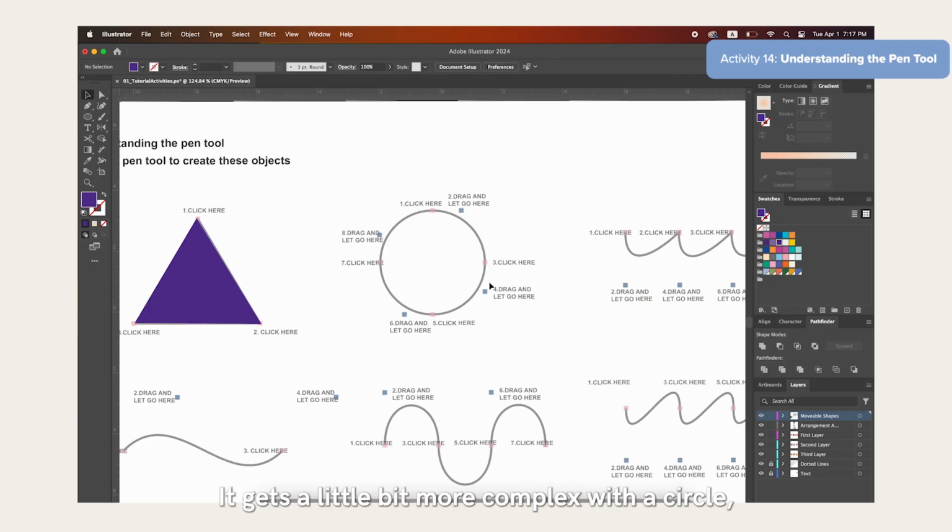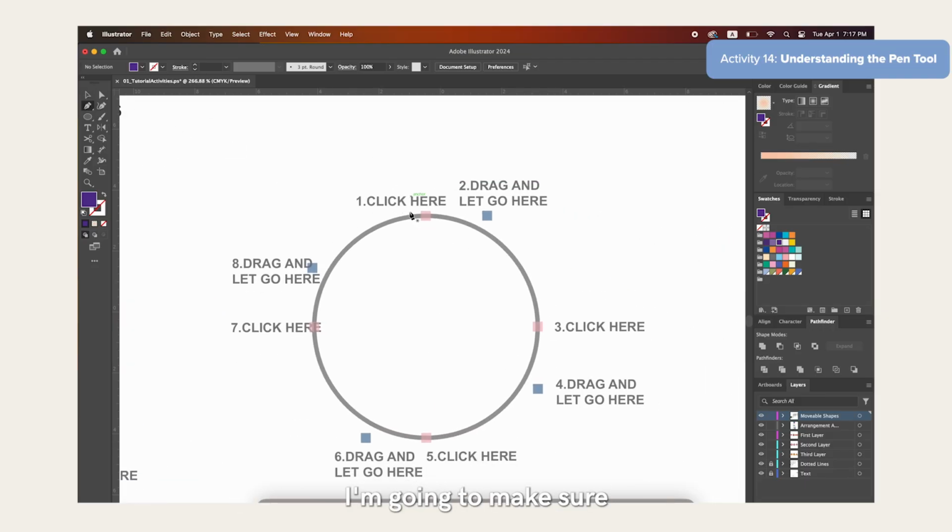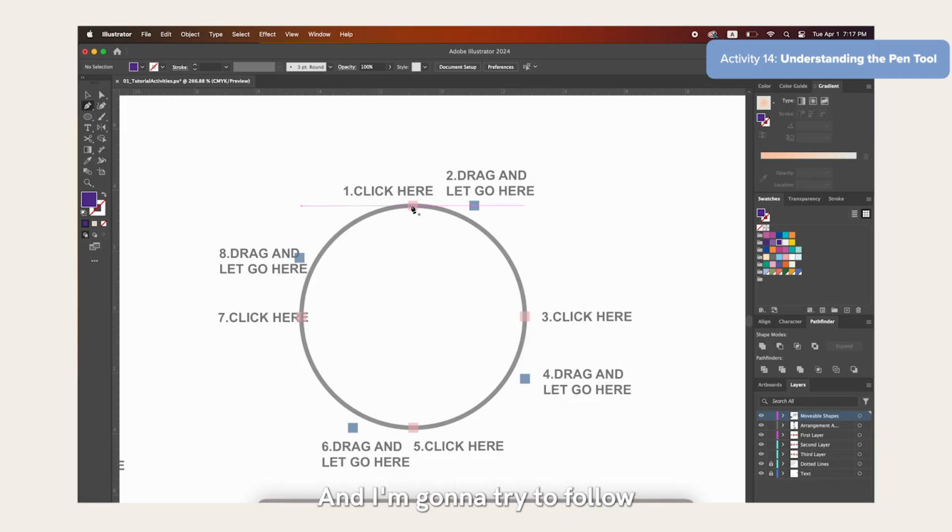It gets a little bit more complex with a circle because you actually need to dictate where the anchor handle is going to go. So I'm going to make sure that I click on my first point, and I'm going to try to follow this instruction right here. I'm going to click and drag it to this blue point, because this blue point is actually going to create that curve. You see that anchor handle right there is going to create that curve for you.